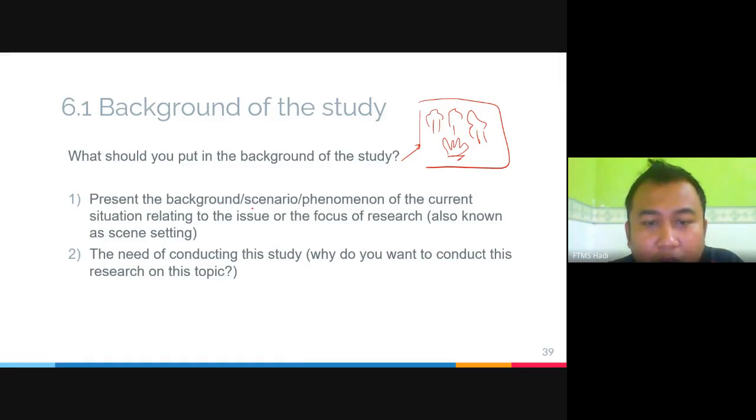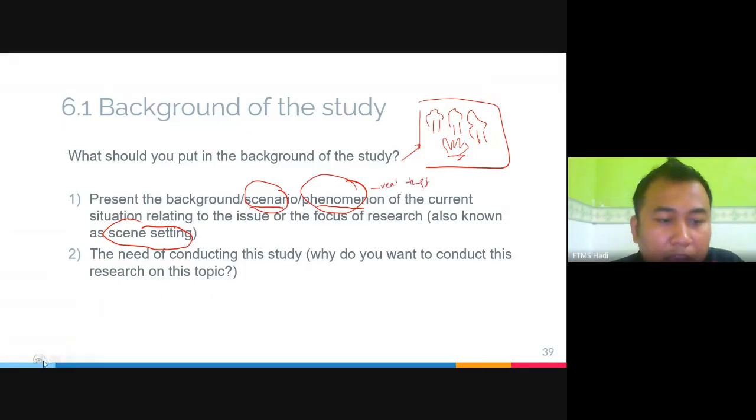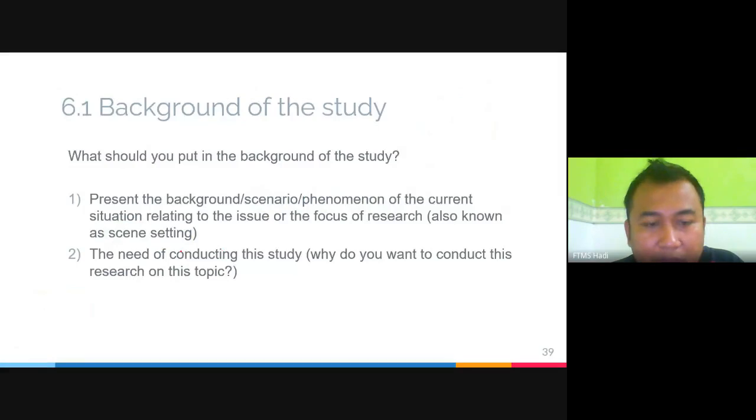Present the background or scenario or the phenomenon of the current situation relating to the issue or focus of the research, which is known as the scene setting. That's why if you do some campfire whereby your background is nature, you need to tell about the nature, the forest and everything. But in the research, you're talking about the scenario, the phenomenon, the real things that happen. Okay, and then also in the background of study, you need to answer this one.